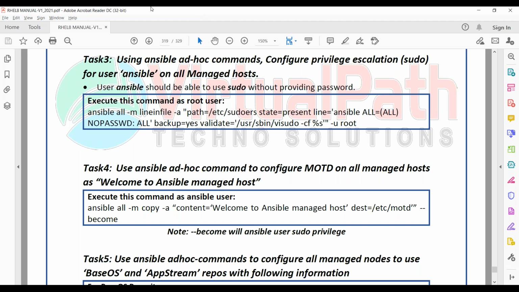All right. So let's see how we can add... I also need to add a privilege escalation for Ansible user. We want to perform all the tasks as Ansible user, and Ansible user as of now is a normal user. As a normal user, can I install the packages? As a normal user, can I change LVMs? Anything? Nothing I can do, isn't it?